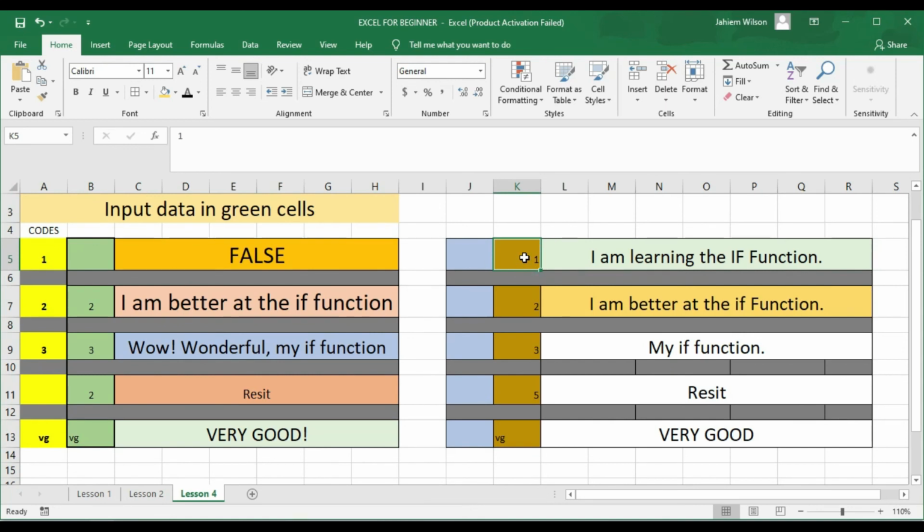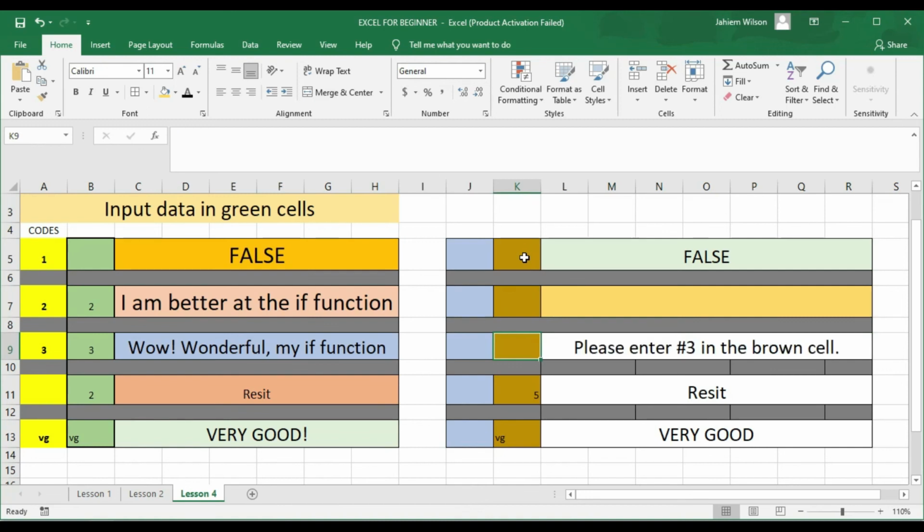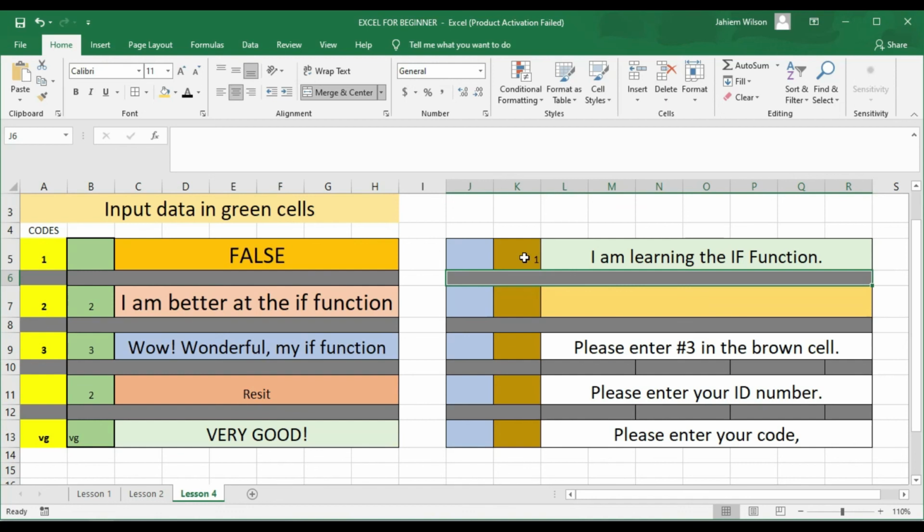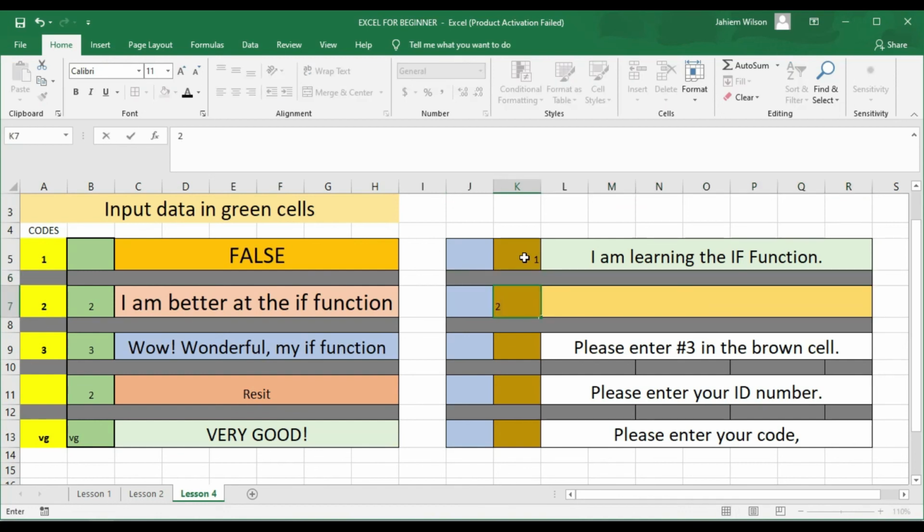If we were to remove this, then we'd go back there, and that is what would have happened, a blank cell. If we were to remove this, it would prompt us to enter a number in that cell. And in this, if we were to remove it, it would ask us to enter the ID number. Come on down here, if we remove that, it would ask us to please enter a code. So we go again, 1 there, and it returns I'm learning the if function. Come on down here, it's going to populate that.